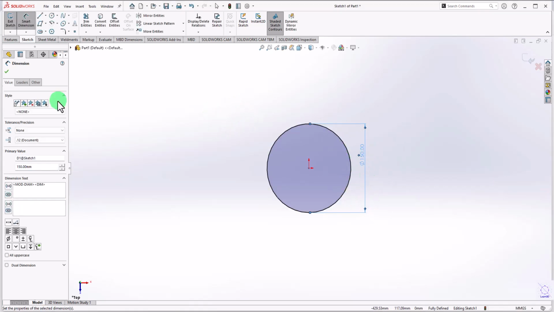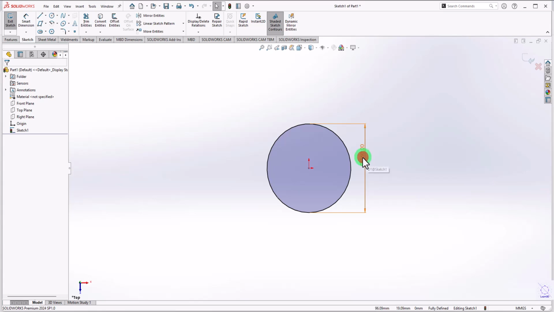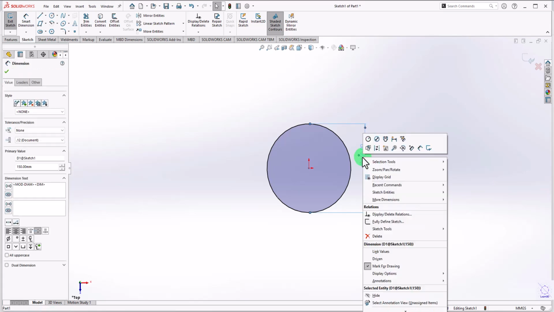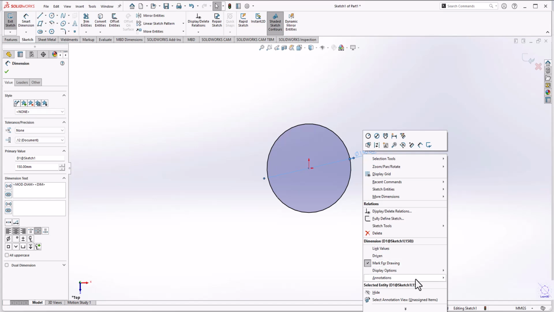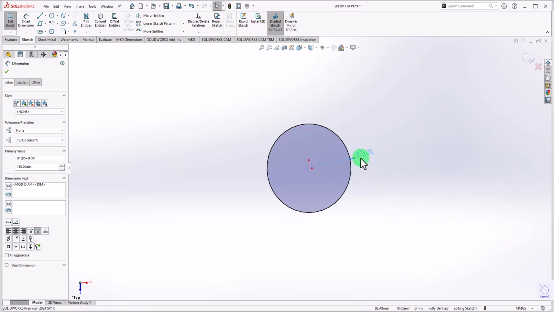If you want to change the dimension, simply right click on the dimension and go to display options. Here it is displayed as a diameter. If you want to change it into a radius, again right click it and select display as a radius, then the dimension will be changed into a radius.